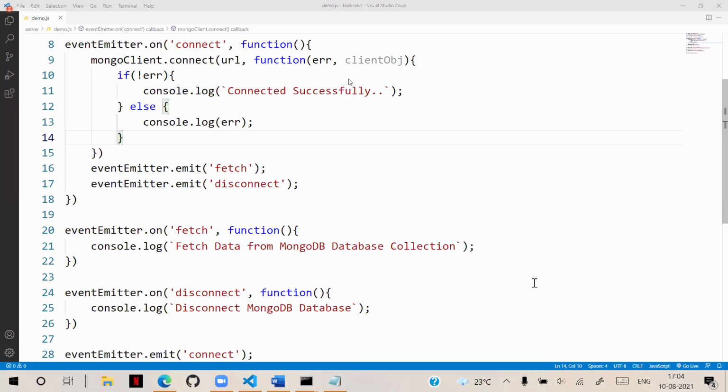The connect task will take more time. Why? Because fetch and disconnect are simply messages. We are only displaying one console log message, which is a very lightweight task. So which is the heavy task? The connection is the heavy task.